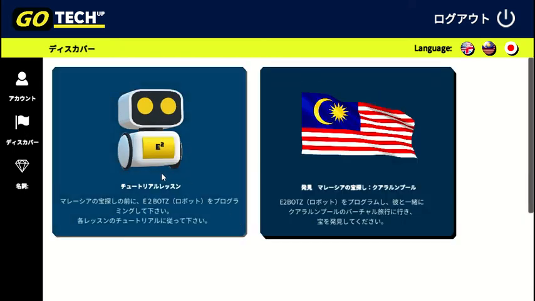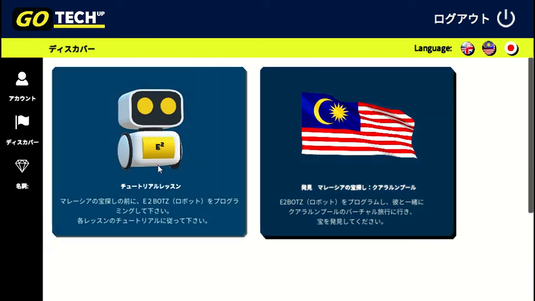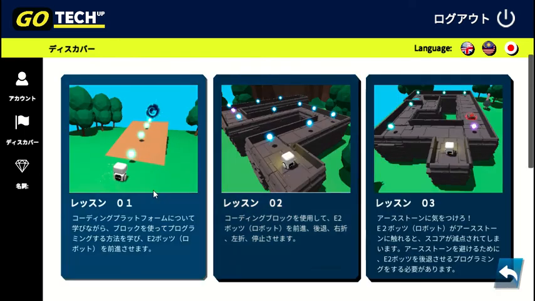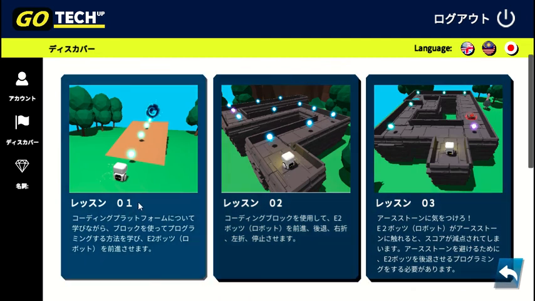Okay, this tab is for the tutorial lesson. This tab is for the Discover Malaysia Treasure Hunt map. Before we go to this tab, you need to know the basic programming of the joystick. So I will teach you how to write the program using the joystick remote. This is lesson 1, 2 and 3, which are the exercises for you before you go to the exploration. You need to know the basic programming. So I will teach you level number 1 in this video.